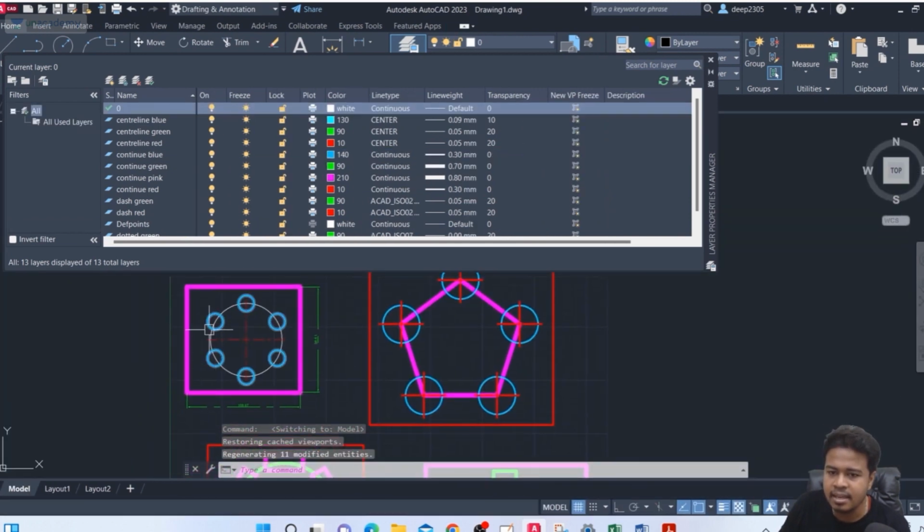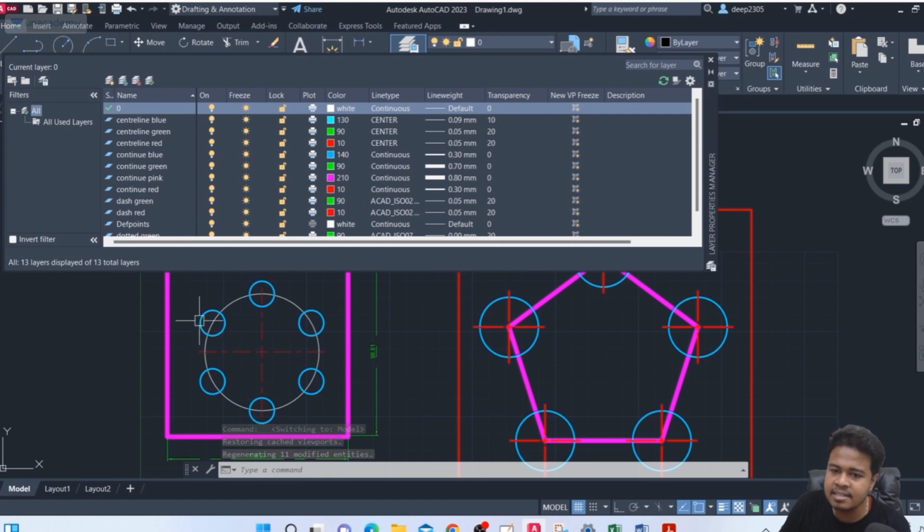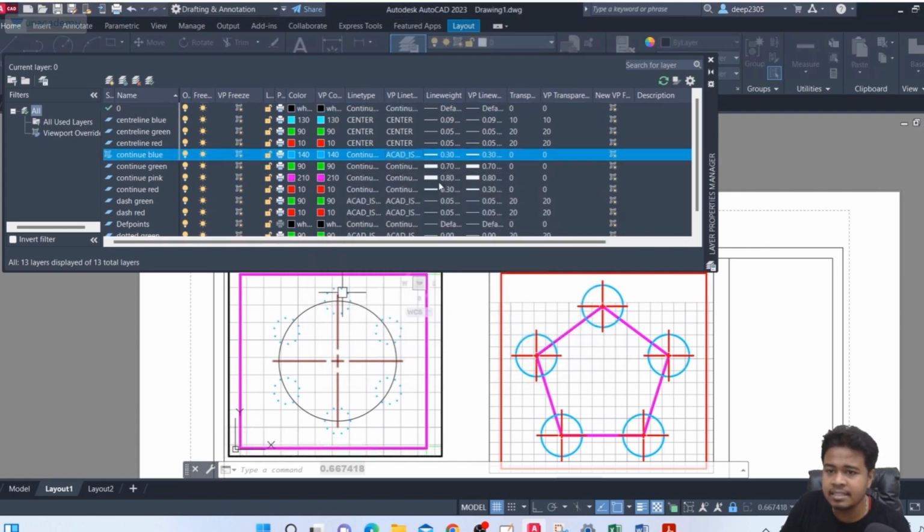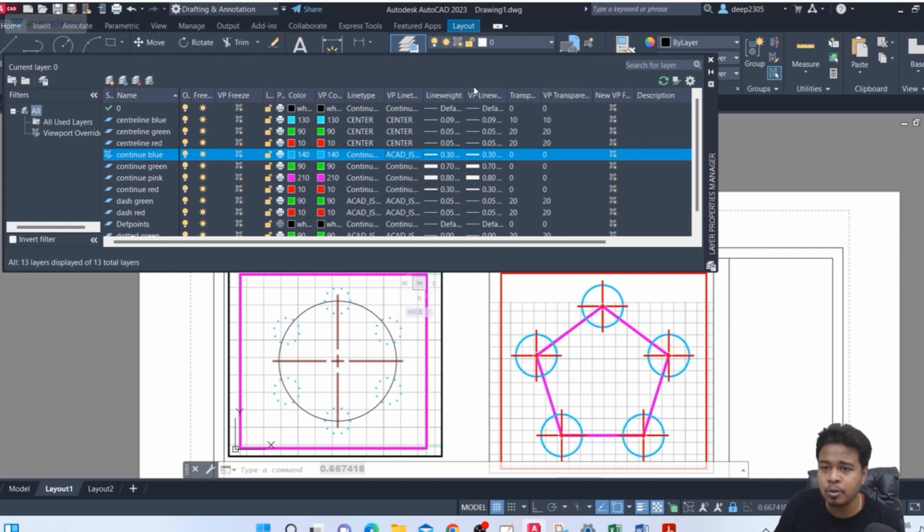See, in the model space, this is in continuous color only, because in the layout I have changed the line type. I have changed the line type in the VP line type only. Now we have two more things: line weight and VP line weight. Line weight, you can change it from here as well.